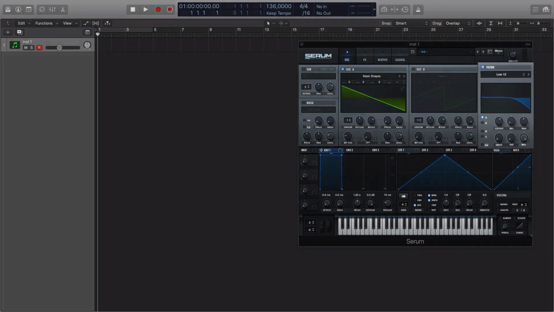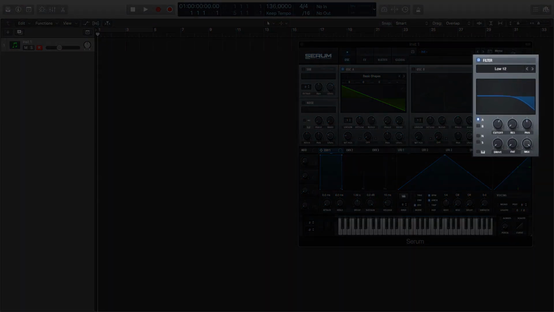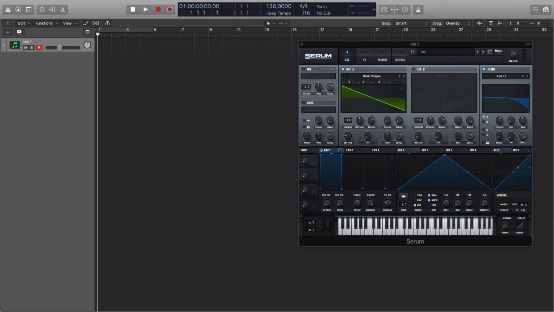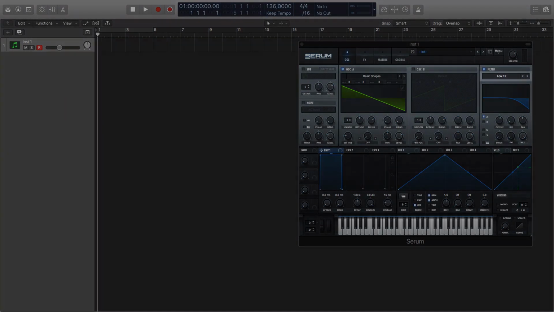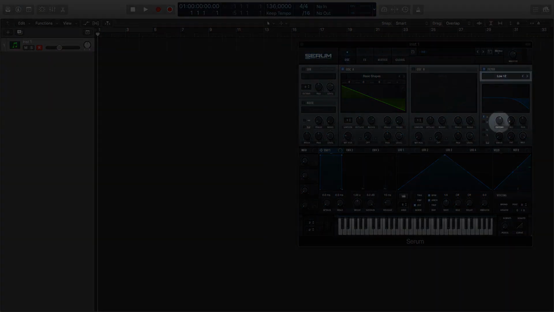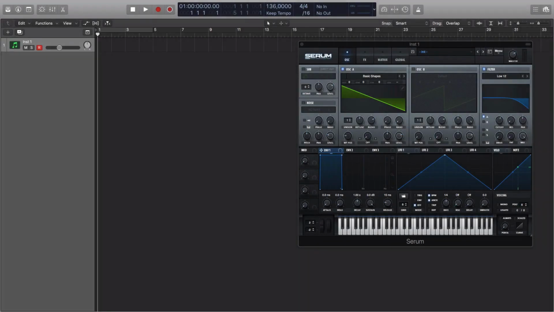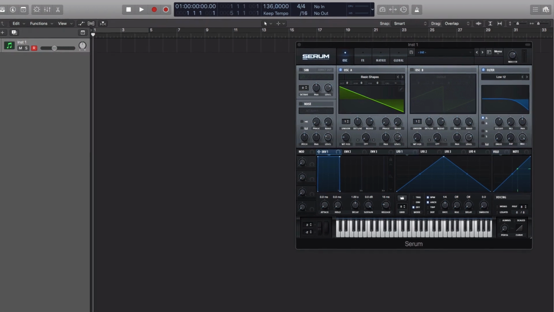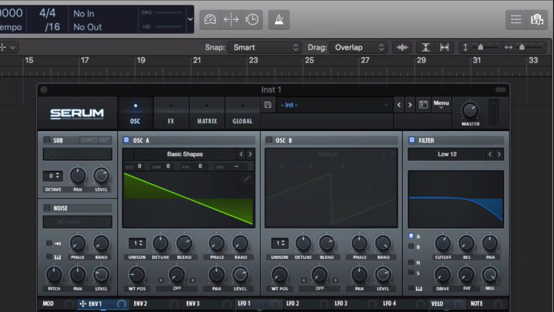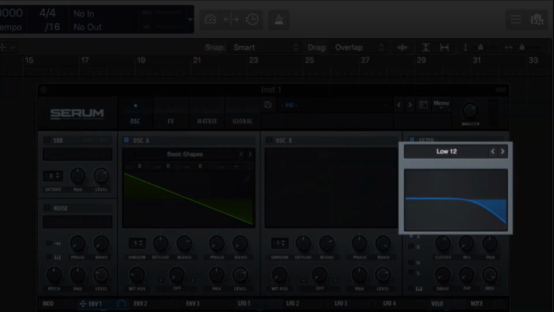The filter, as the name implies, filters out part of the signal which is coming from the oscillator. Main parameters are usually the filter type, cutoff, and resonance. The filter type defines which frequencies above, below, or around the cutoff point are to be removed. A low-pass filter will remove frequencies above the cutoff, while a high-pass filter will remove the ones below.